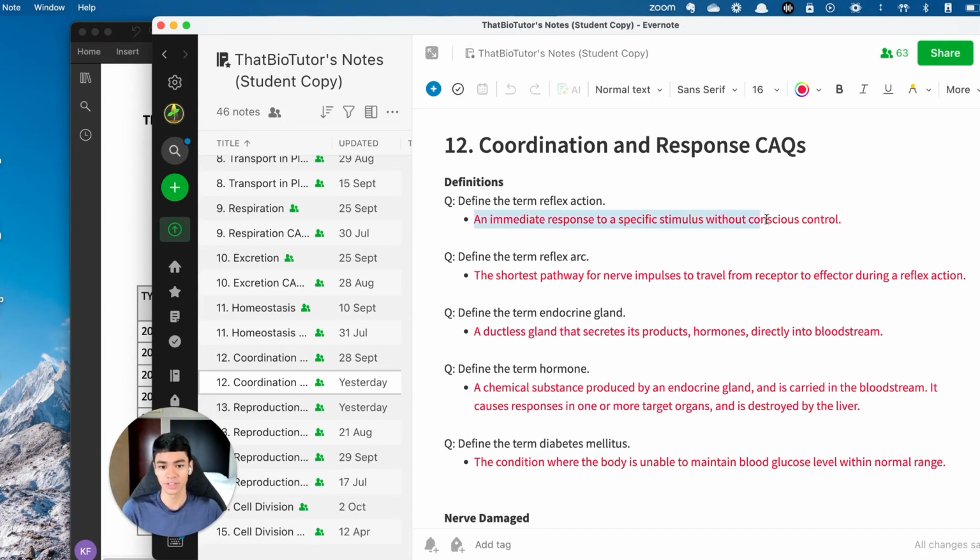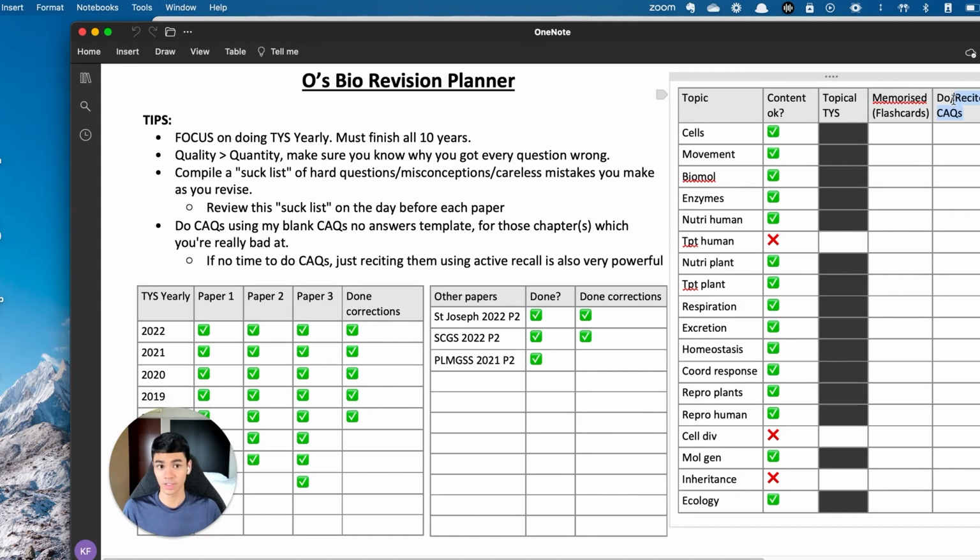So you can block out this, don't look at it, and then try and define the term reflex action. And what does it mean? Okay, so first, don't look at the answer. Try it out yourself. Even if you haven't seen this topic for quite a while, just try it out yourself. See how close you can get. Okay, then you see the answer, and then you try again. So that would be how I recite the CAQs to myself, like this, reciting the CAQs.